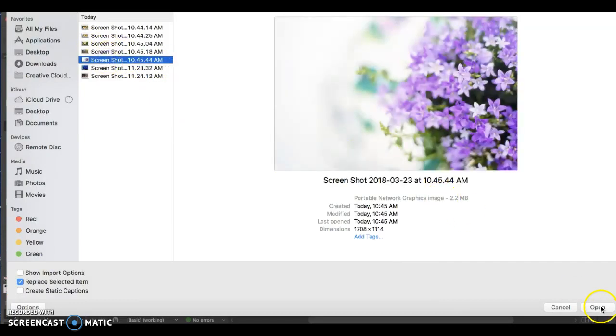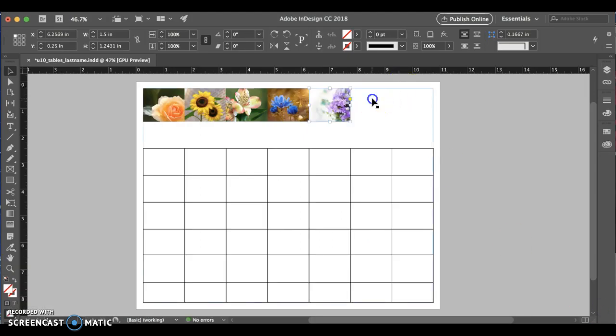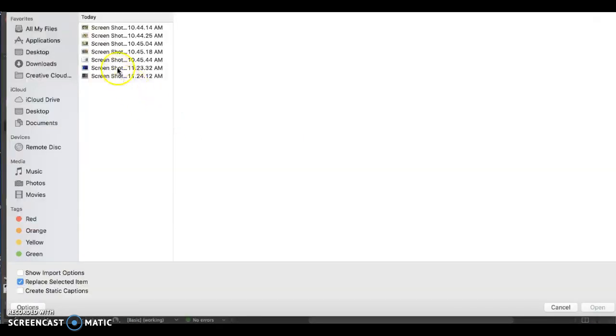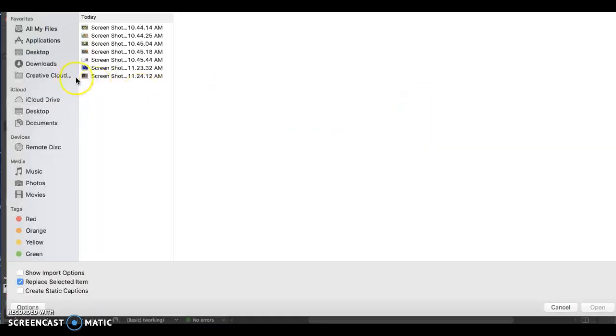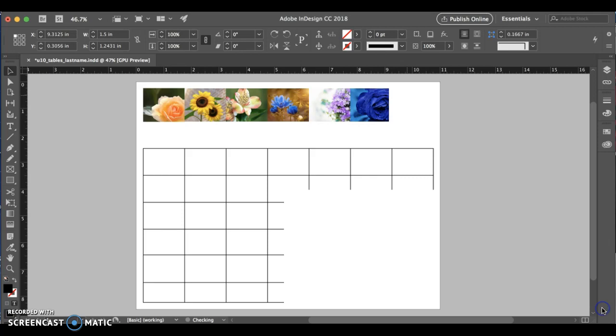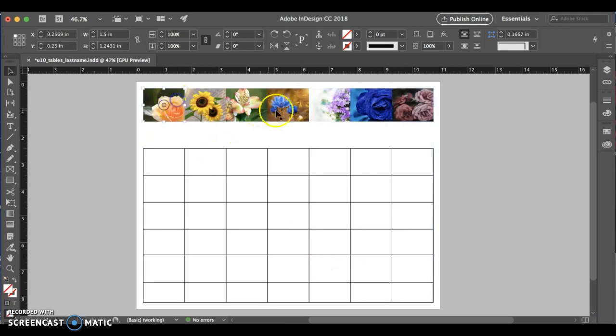Are we on the fourth? We can always go back if we need to. Nope, fifth. Good. 6, 7. Okay, so I'm going to probably scale this one. Oh, that seems about right.